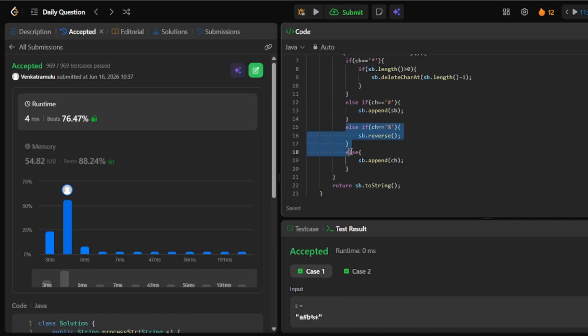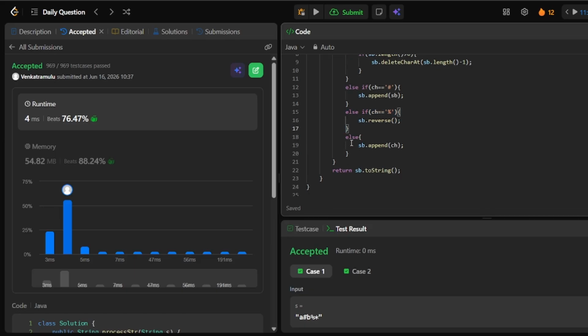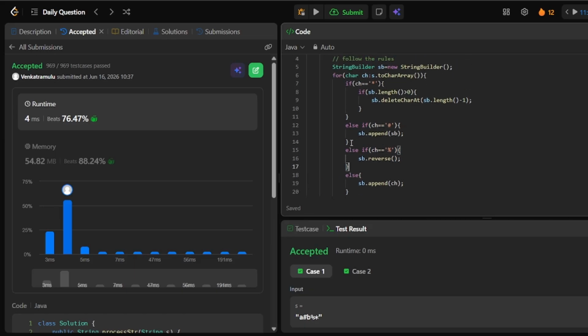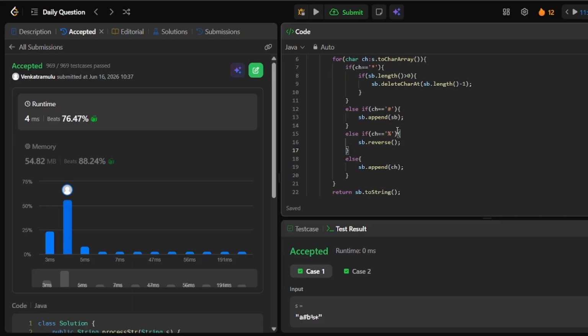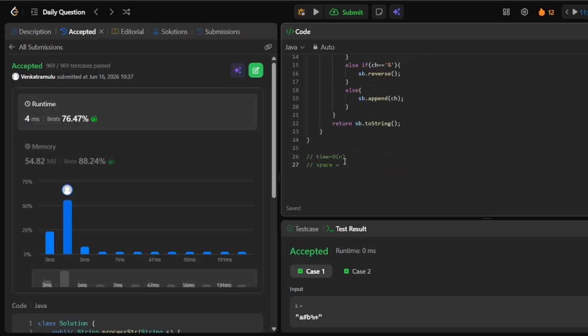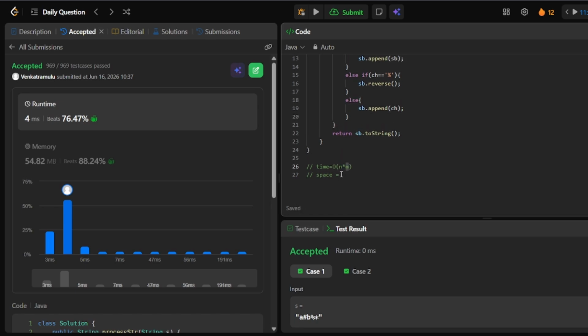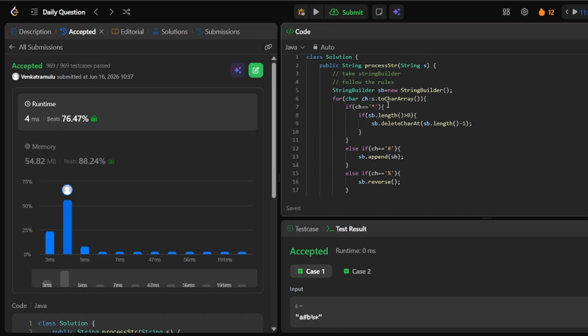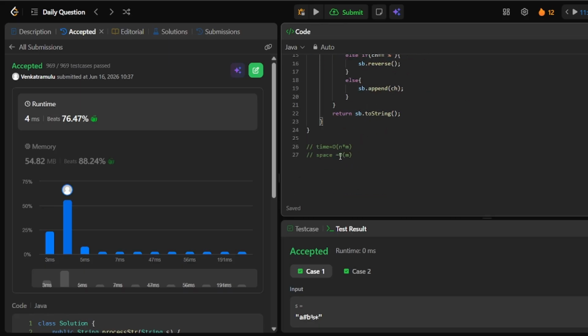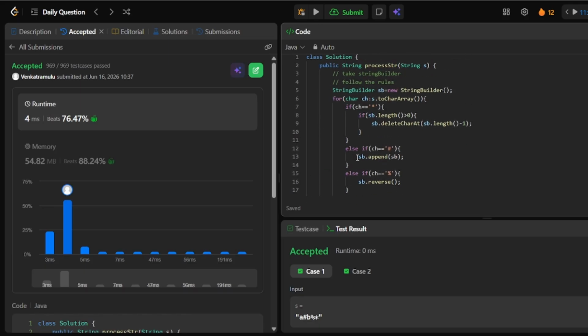But when it comes to reverse, we will reverse the entire string. So if it is of length m, it will be O of m. So that will take, in the worst case, n cross m time complexity. And when it comes to space complexity, it will be O of m only, because at max we can have this m length. So this is how the problem will work, and we will use this approach.